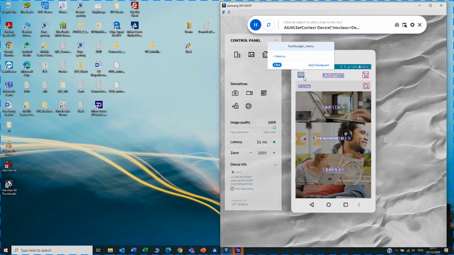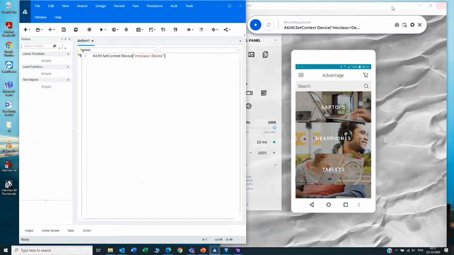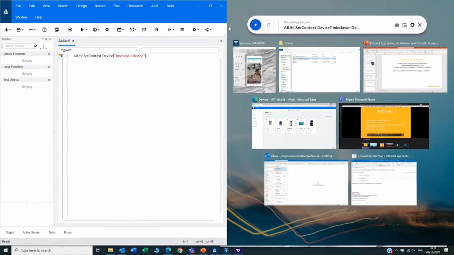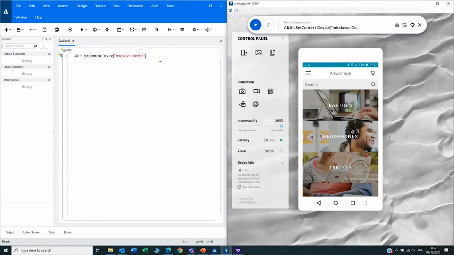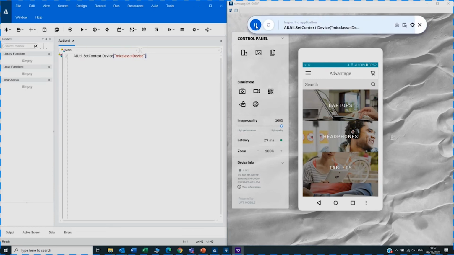Now, because I want to show you the UFT Mobile client as well, I will quickly pause the recording. You can do this at any time. I will open this and I will show it as two screens. Here we go. As you can see, set context device. This is the connection being established to the device. Okay, so I will start the recording again. I will do a very simple test case here that I will record, doing some changes, and then I will save it, and then I will run it against the same device. So this is very basic.